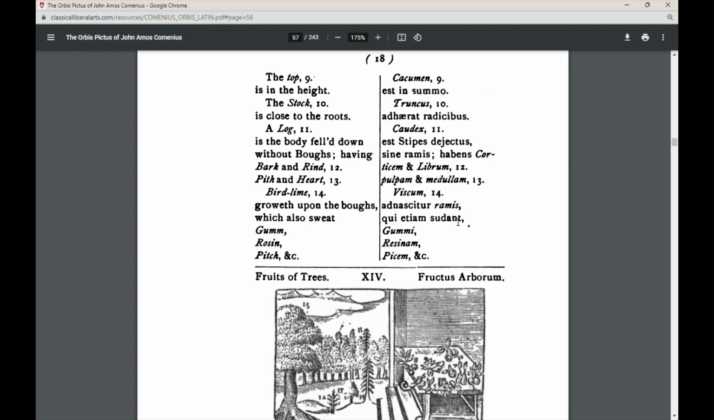And what do they sweat? They sweat a number of different substances. A number of different substances come from the boughs of the tree. One of them is gumi, which is translated gum. Another, resinam, which is translated rosin or resin. And another is pitchem, which is translated pitch. If you're interested in identifying these different substances in detail, I recommend you just look them up in a dictionary. These are not our concern in Latin vocabulary.